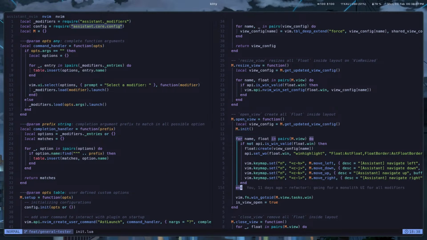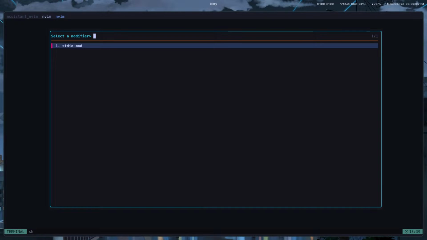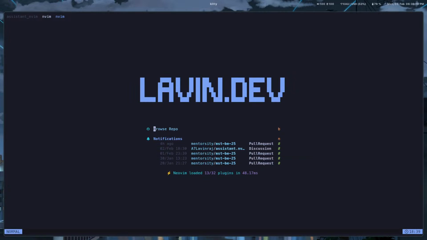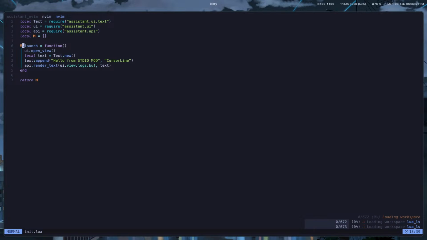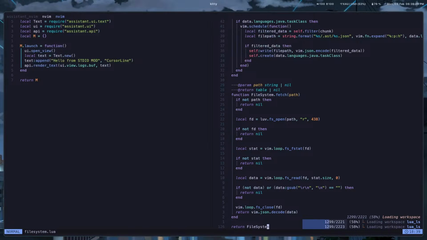Okay, that's working fine, I think. If I open it, I close it, everything is working fine. And if I want to launch the command, it will ask me the modifier, and I want to apply the modifier of standard IO mode, and it will print hello from studio mode. Ah, come on, standard IO. So what we have to do is we have to use the file system.